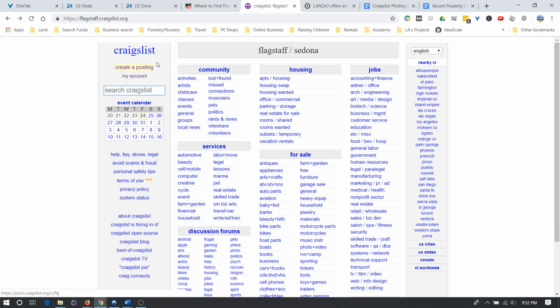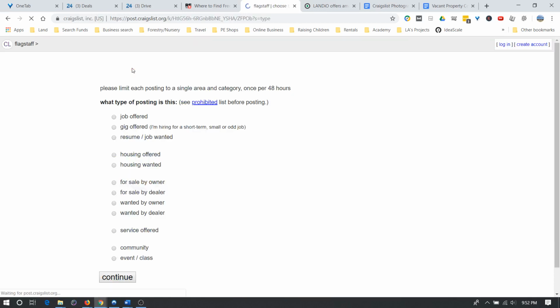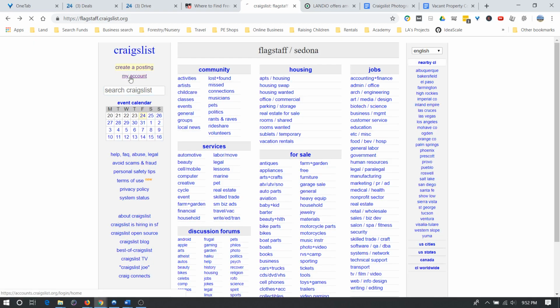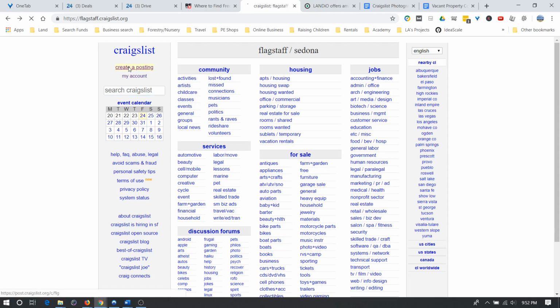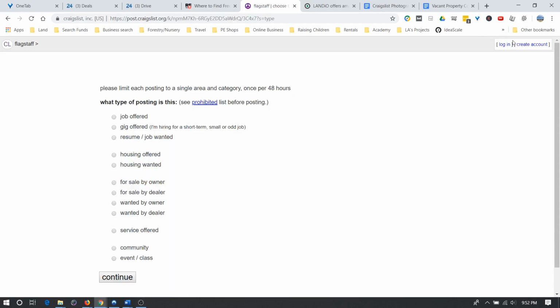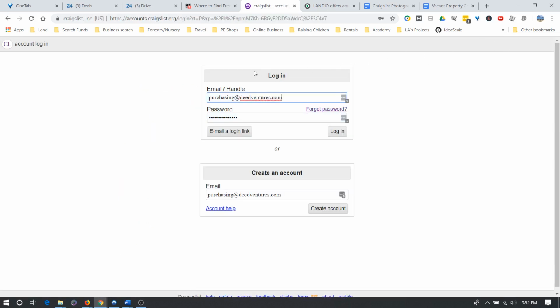So what we'll do is create a posting, and in order to do that, we want to make sure we're logged in. So it should ask us to log in. No, okay, so we need to log in. Click on My Account, or if you go back and click Create a Posting, make sure you're logged into the right account. Up here, you can click Login.